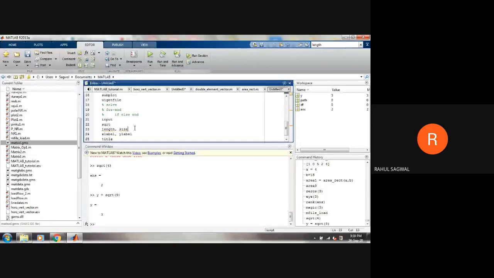Next, length and size. You're familiar with it now. These commands are related to plot. Once you plot any figure, it will be having certain labels, x-axis label, y-axis label. It will be having certain title. It will be having certain legends, right? All those can be edited through these keywords, through these commands. So we are done with basic commands also. I hope some of it might be useful to you.